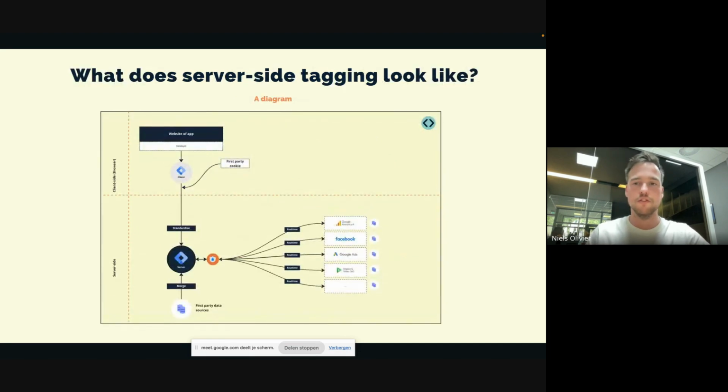If we look at server-side tracking, the first part is still the same. So you have a website, and the events are happening on the website. The events are being sent to the web container. Now, where you normally would send the events to GA4 or Facebook, now with server-side tracking, you send it to the server environment first.